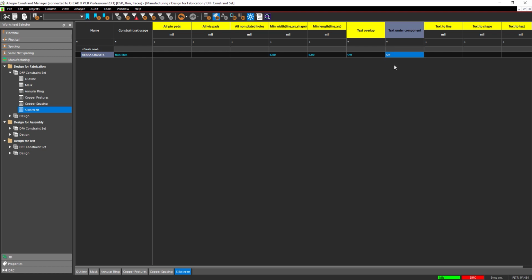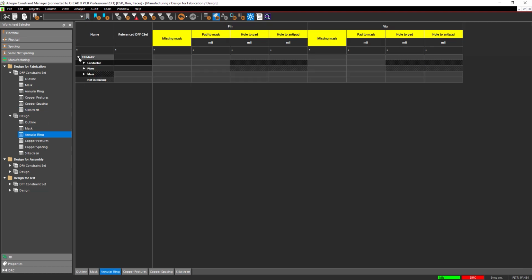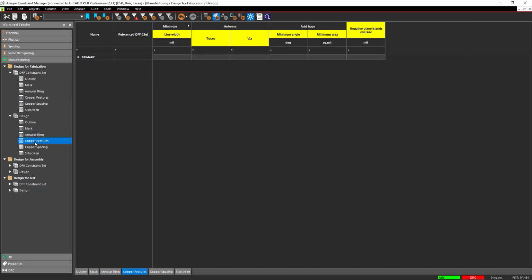With the constraints defined, let's assign them to the nets. Expand the Design for Fabrication Design section. Select the Annular Ring worksheet. Expand the primary row. Select the Reference DFF set cell for conductor and select the defined set from the drop-down. The constraints are automatically assigned to the conductor layers. Select the Design Copper Features worksheet. Expand the primary row. Select the Reference DFF set cell for conductor and select the defined set from the drop-down. The constraints are automatically assigned to the conductor layers.